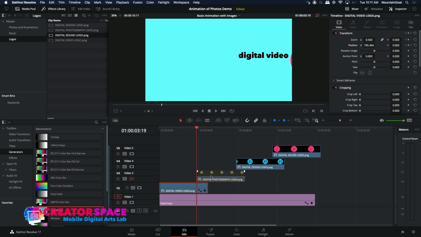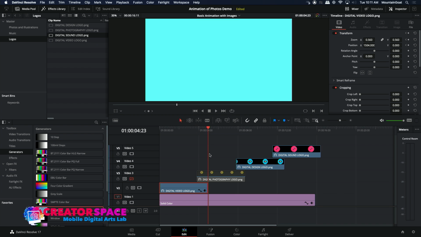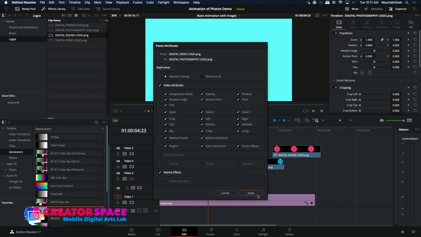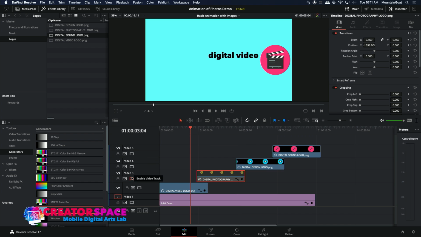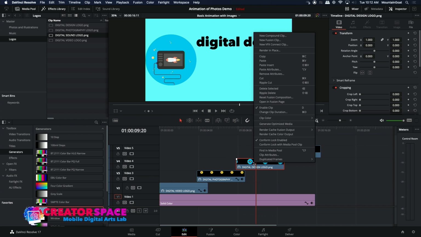Then what we can do is right click here and say copy. Then I can click on this one and say paste attributes. I'm going to say video attributes and apply. And now it's going to copy that same effect. Then I can do that again for this one. I'm just going to right click, paste attributes, and zoom in here a little bit.